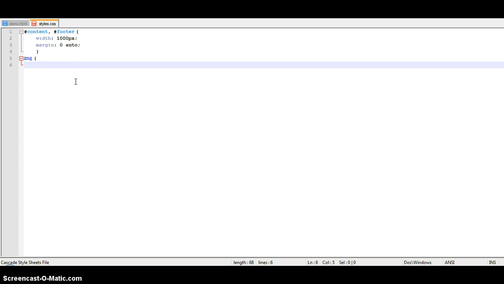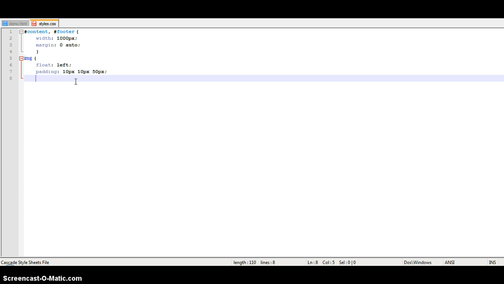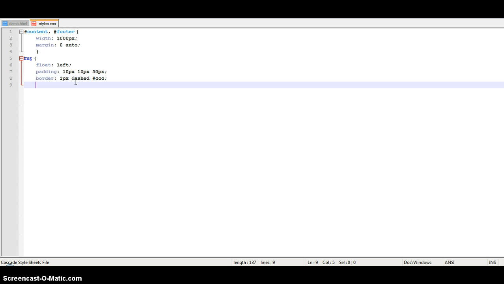But what we're going to do right now is we're just going to say that we want all of our images to float left, and let's say that we want them to have padding, and the padding on the top, we're going to say we want it to be 10 pixels, and we're going to say that we also want it to be 10 pixels on the left and right, but that we want 50 pixels on the bottom. Great. And last but not least, we're going to give all of them a border, and the border is going to be 1 pixel. It's going to be, let's say, dashed, just to keep things interesting, and let's make it kind of a light gray.